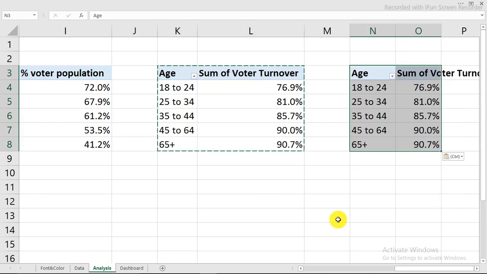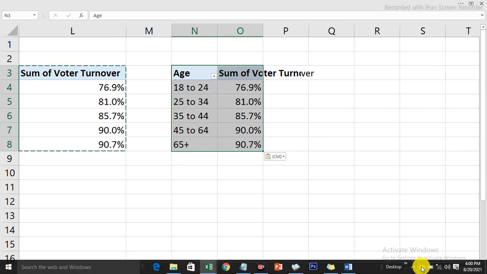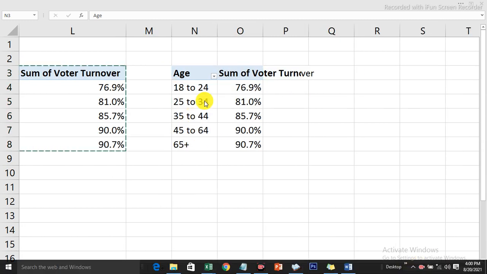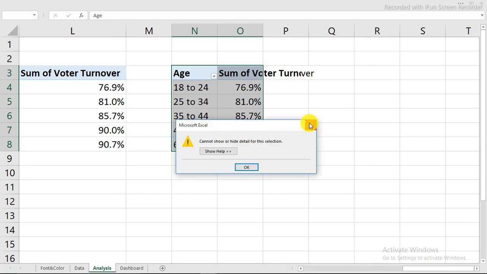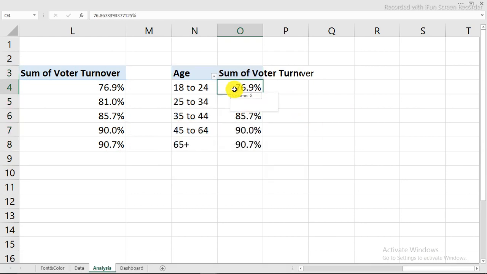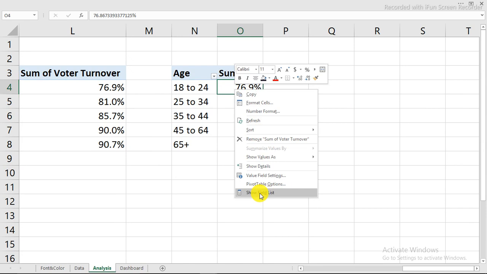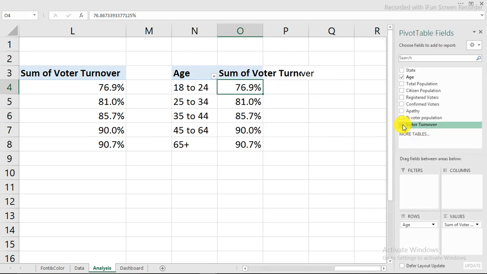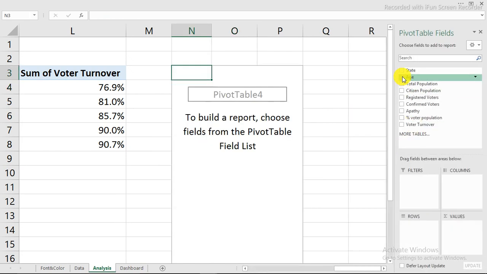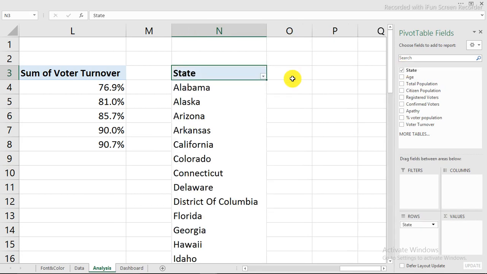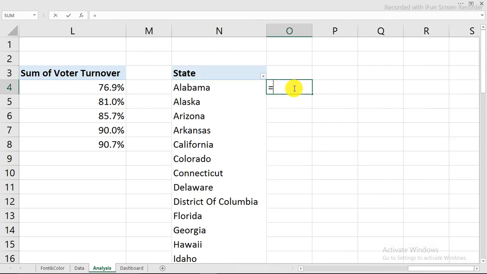Instead, I recycle just like what I'm doing right now. I'm just going to actually move this right here. And once I've done that, I'm just going to click on it and, okay, sorry for that. I'm going to click on it and right click and show field list. So if I have done this, I want to turn this off and I want to turn this off as well. And I want to bring my states right on it. So I just want to do some kind of count of state.